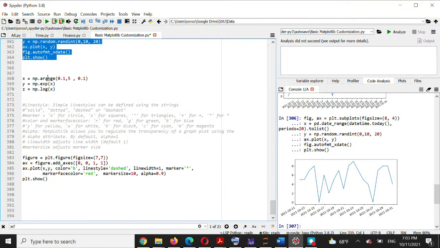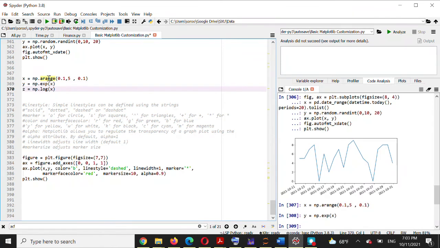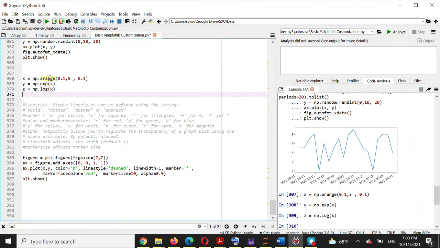Last example, which I think is the best one, I kept the best for last. X, Y, Z. X is between 0.1 to 5, increment 0.1. Y is an exponential function. Z is a logarithm. Here I'm changing a few very important things at the same time. So I'm changing line style. Line styles are simple and can be defined using strings. So line style can be solid, dotted, dashed, or dash-dot.